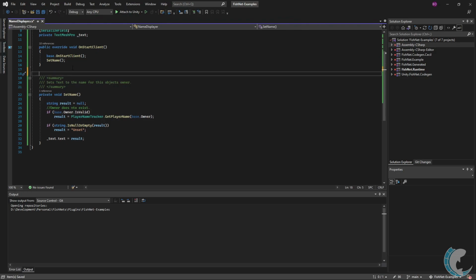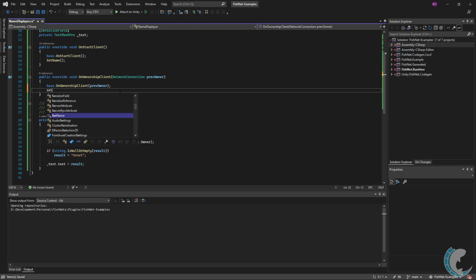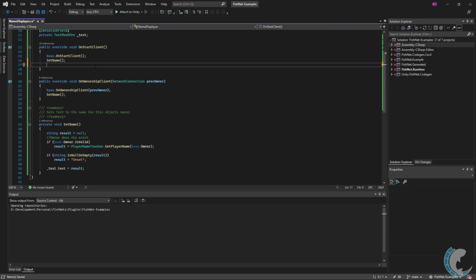I'm also going to override OnOwnershipClient. If the owner changed, then it makes sense that the name changed as well. Last, it's possible that the current owner may change their name during the middle of the game. Your game may not allow this, but for the sake of showing a full example, we're going to add support for this. This is where the OnNameChanged event comes in, so let's subscribe to that now.